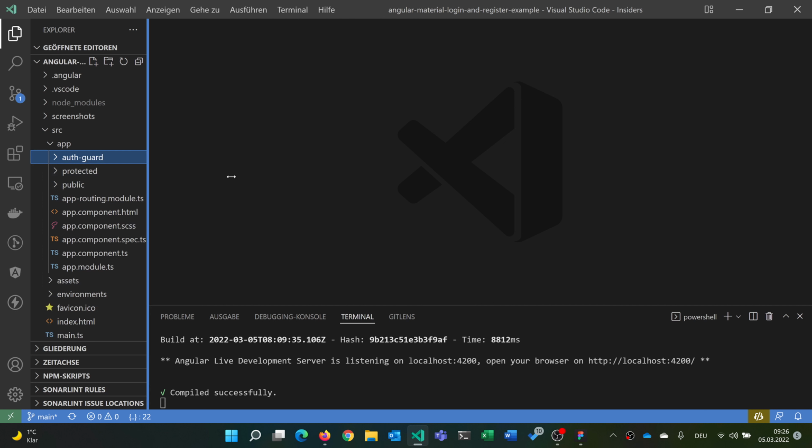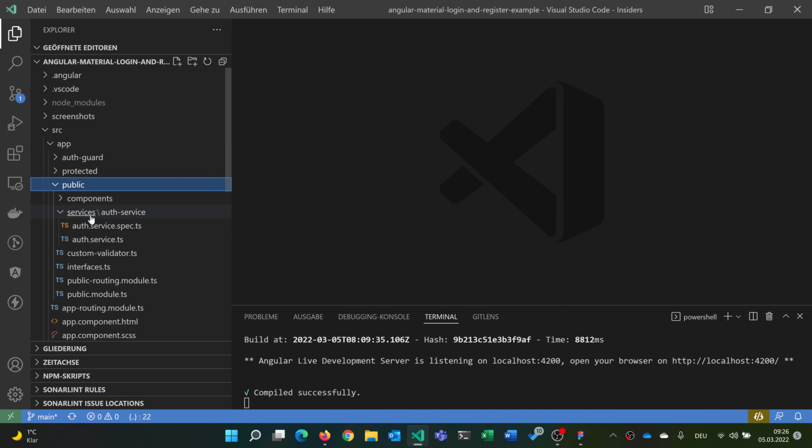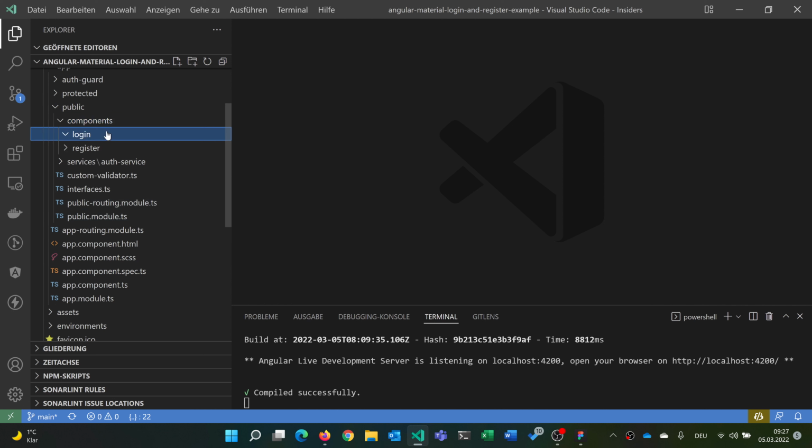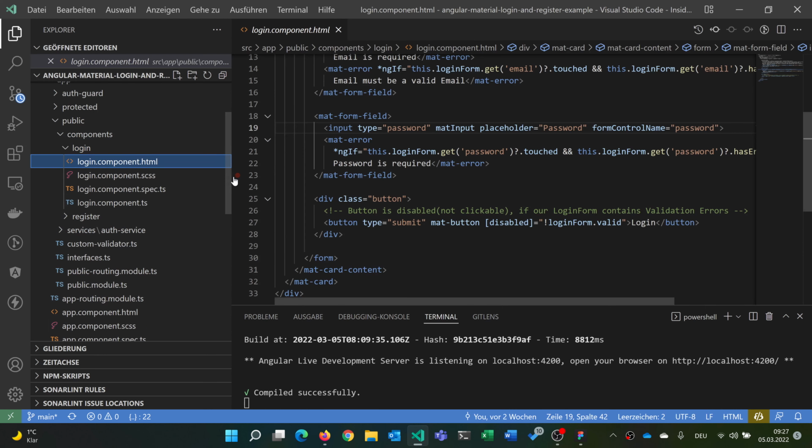Then we can first have a look at our public module, which holds most of the stuff that we are doing here. The main reason that I made this project is to display a simple way to make a login and a register page with Angular Material. So let's first look at our login page because it's a little bit simpler.